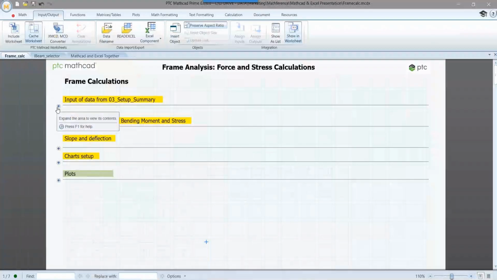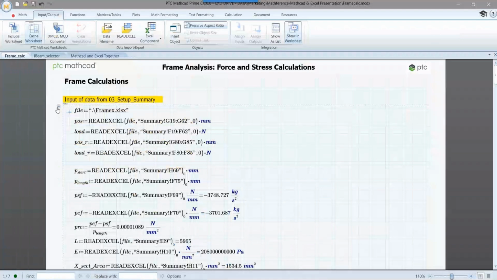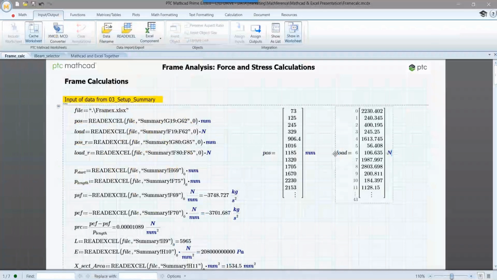I'm going to expand section 1, and we can see all of these READEXCEL functions. Again, this is from this button here. This is what we just did. So all of these READEXCEL functions are reading from that summary tab certain ranges and then assigning appropriate units. So we have all of the data being read into different variables. We can look at the position vector, and we can look at that in units of millimeters. Maybe we also want to look at the loading vector, units of newtons. And so that's the data coming in from Excel.